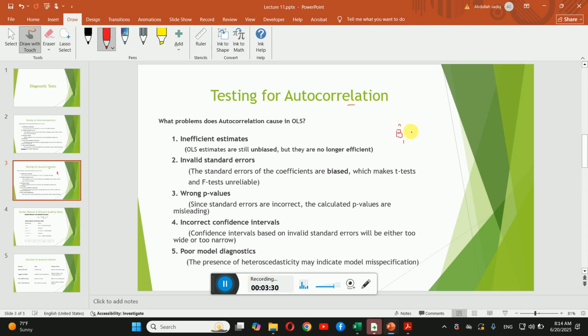What do we mean by efficient? It means the variance is high. And once the variance is high, it's not certain, not precise. Once the variance is high, there is also another issue with the standard error. The standard error is also not valid, because in that situation it is either overestimated or underestimated. And the t statistic and the f statistic depend on the standard error. If you remember, the formula of the t statistic is beta 1 hat divided by the standard error of beta 1 hat. So if the standard error is overestimated, meaning it is higher than its actual value, then the t value is deflated. And if the standard error is underestimated, the t value is inflated.